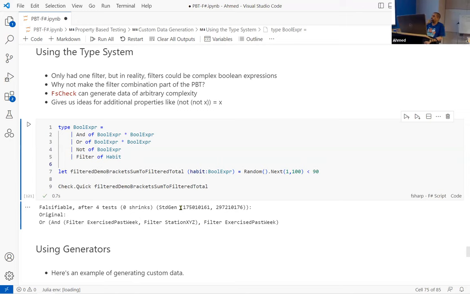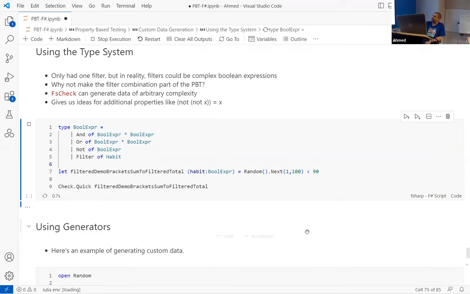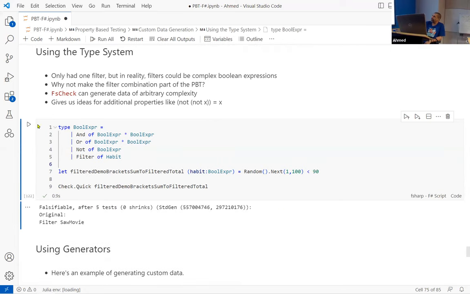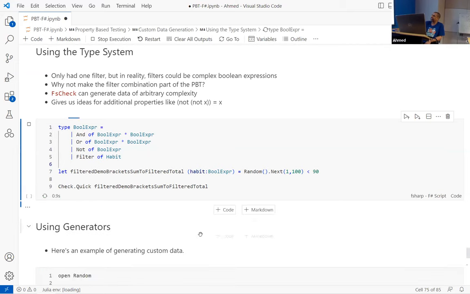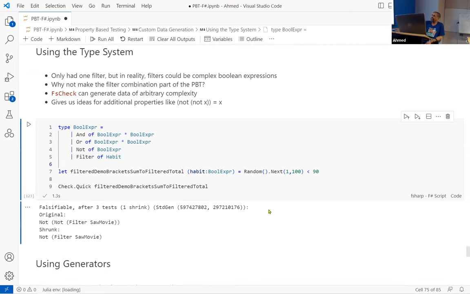Also, it gives us another idea for a test, because as I run this, I realize another property we could check is, for example, not of some filter should be equal to that filter. Just looking at some of the random expressions it would generate this way, I could have used that as another property and tested that.